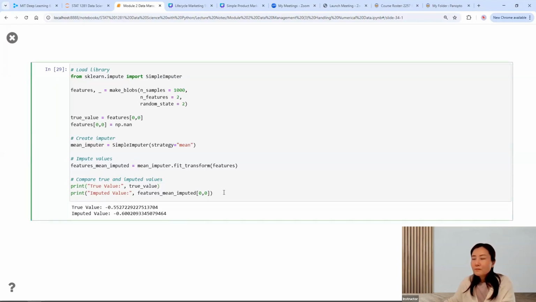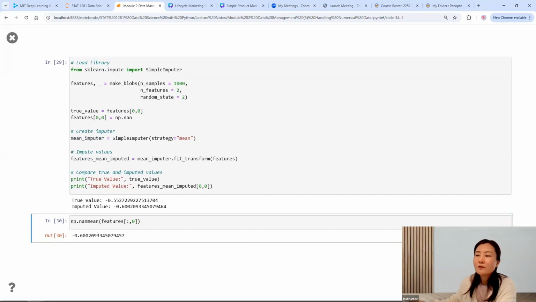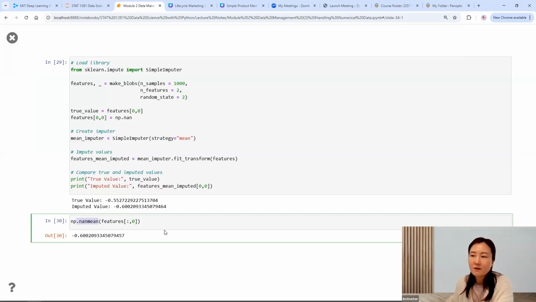Apparently, that is because we use make blobs to create the feature matrix, and the data are very regular, basically normally distributed. So the mean is actually a very good representation of the entire column. Let's calculate the mean of the original features matrix with the missing value. It is -6, exactly the same as the imputed value that we used to replace the missing value. So indeed, it used the mean of the non-missing values in the column.